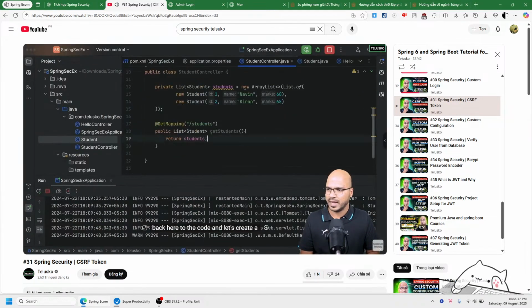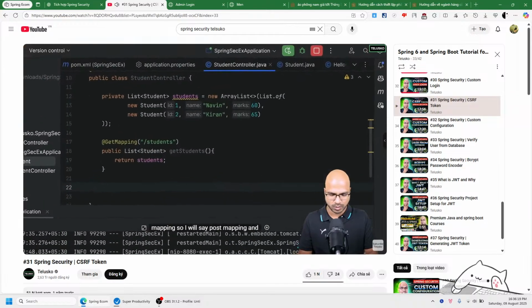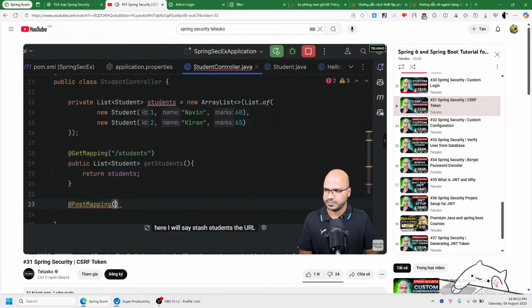So go back here to the code and let's create a method which will accept the POST request. So I will say PostMapping, and here I will say /students.